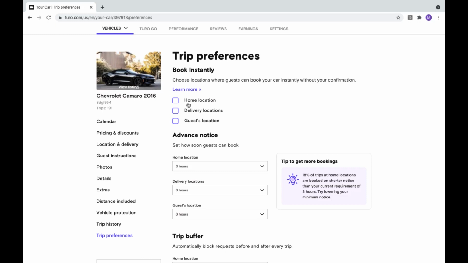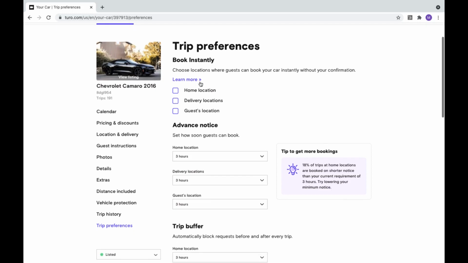If you want more control over your business, then don't have it on Instant Book. If you're okay and you have the time and capacity to have people book whenever they want, then have it on Instant Book because you are going to get more bookings. 100%, you're going to get more bookings with Instant Book.